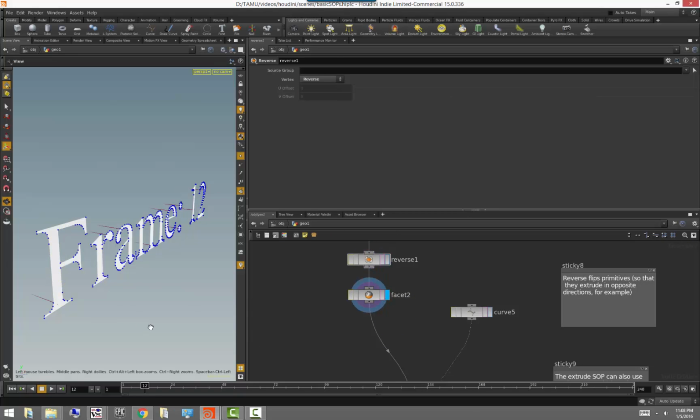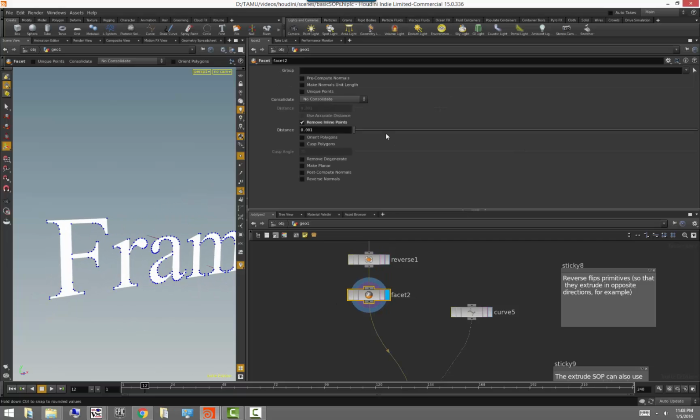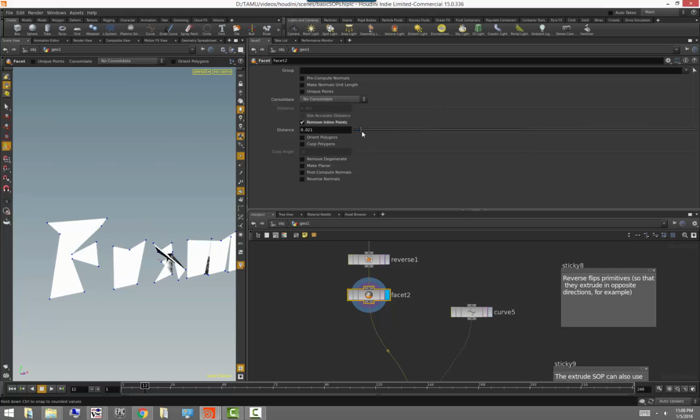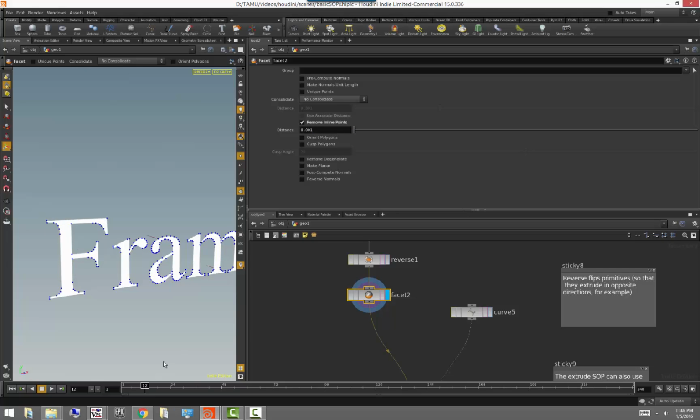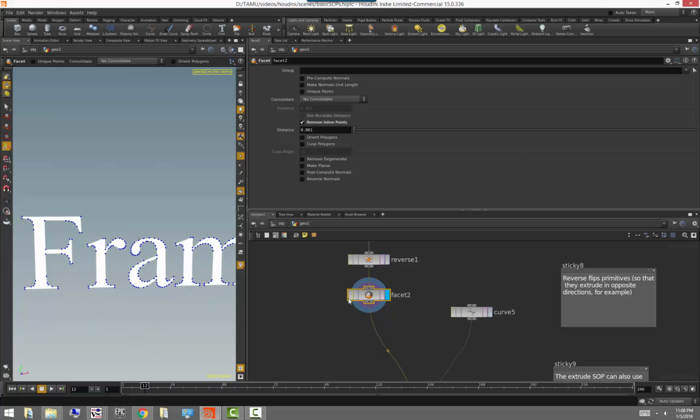The facet sub allows us to do a number of operations, such as being able to, for example, remove inline points, which allows us to actually remove points based on how much of an angle there is in between them. As you can see here, it's very useful to grab all the points which are straight and remove them so that we're not wasting polygons when we don't have to.